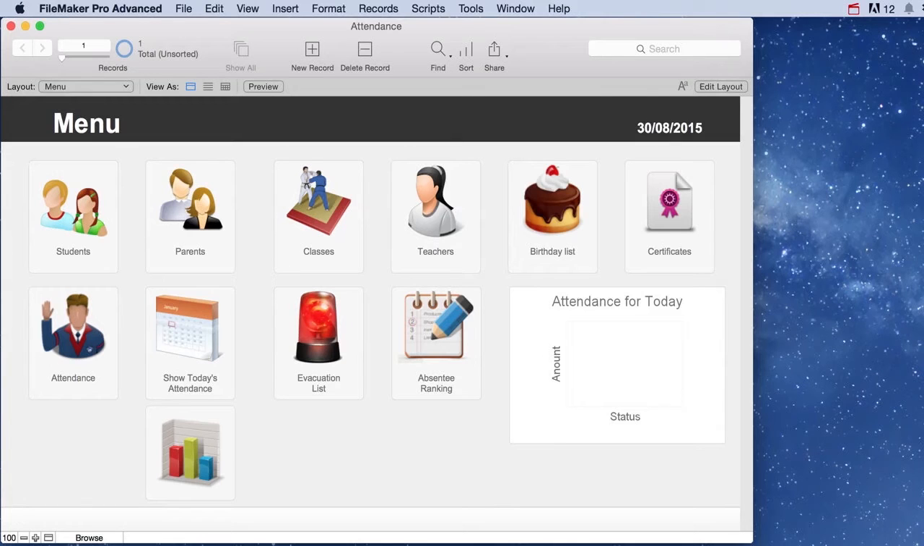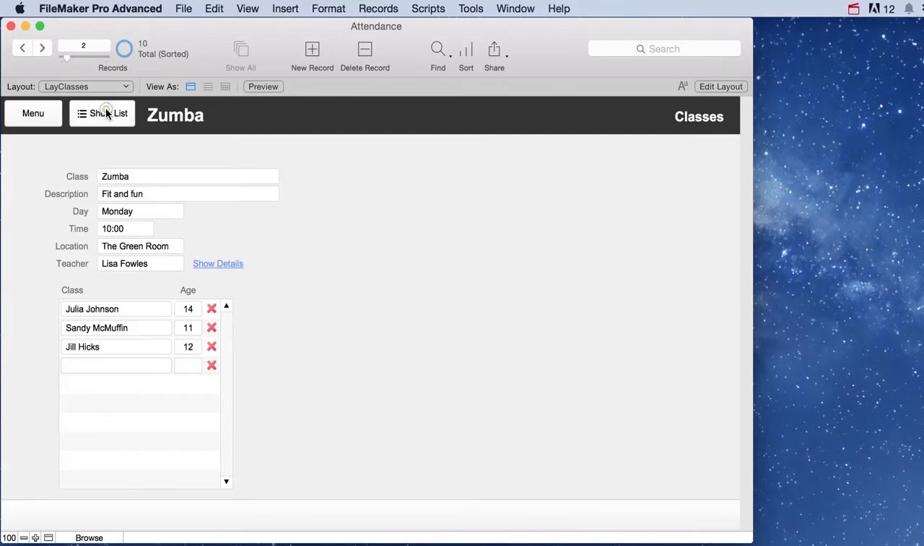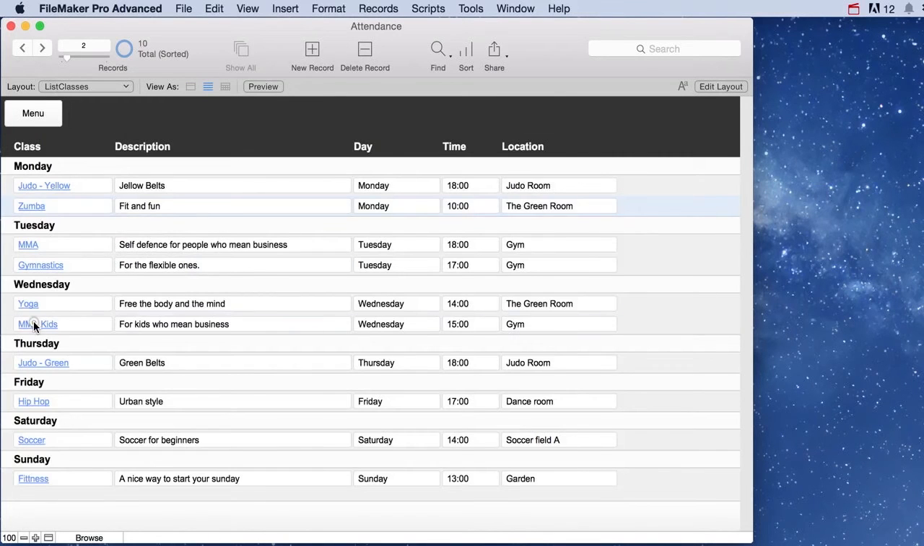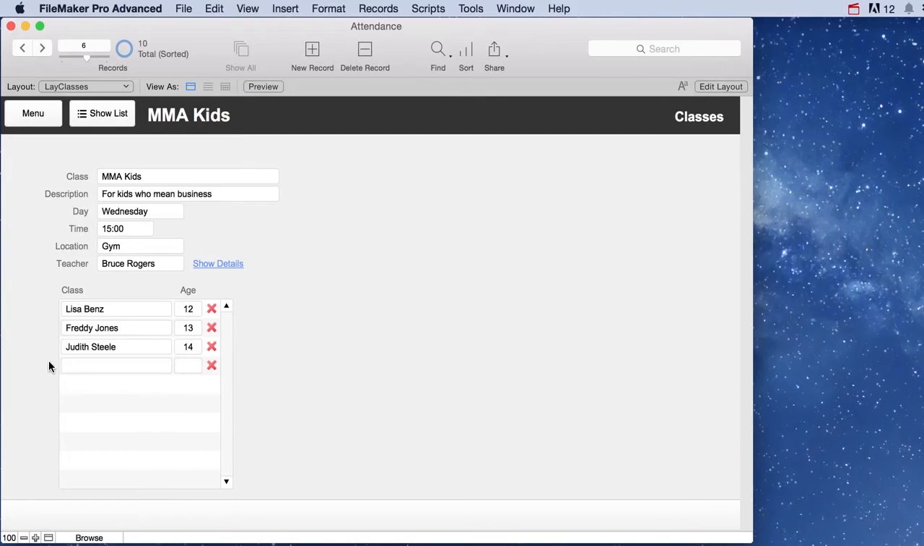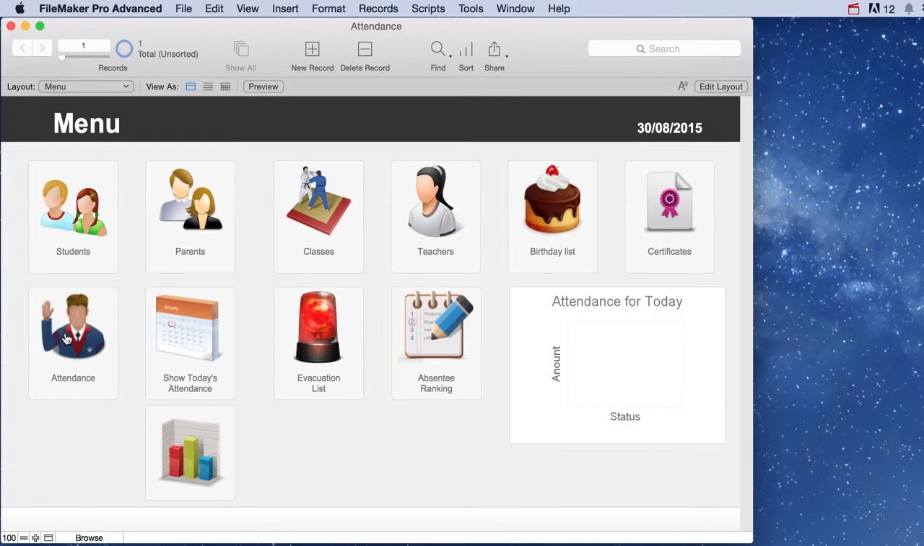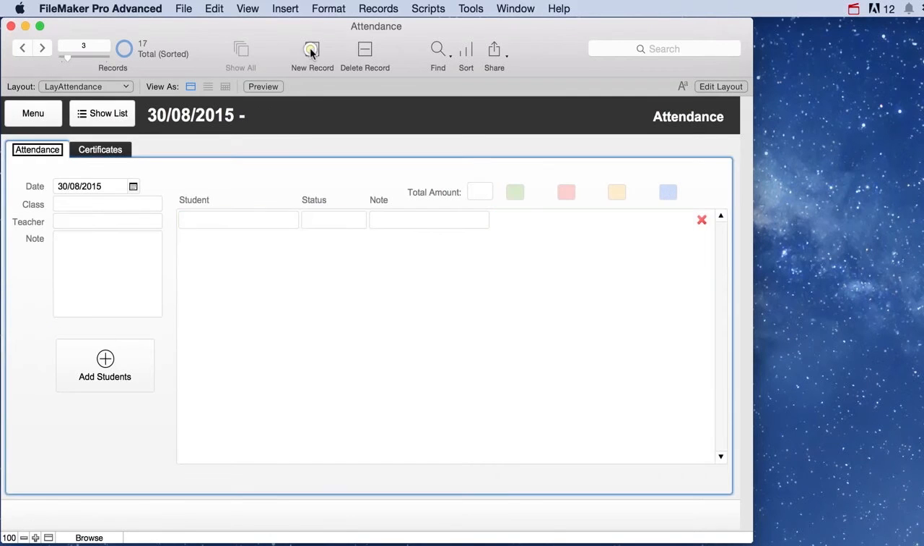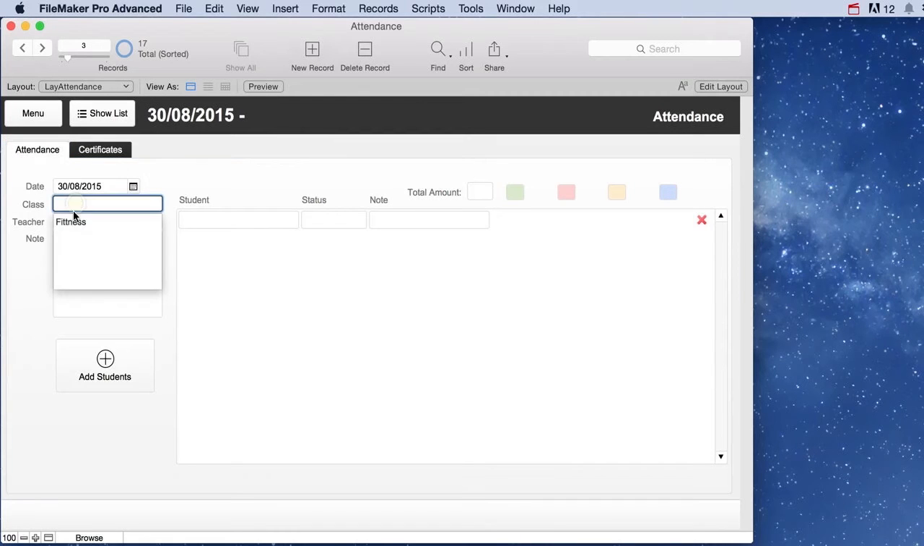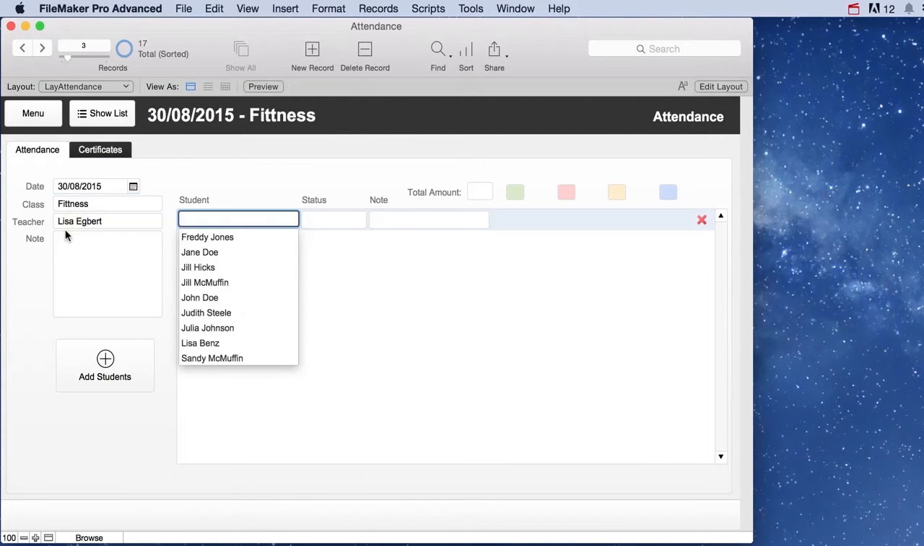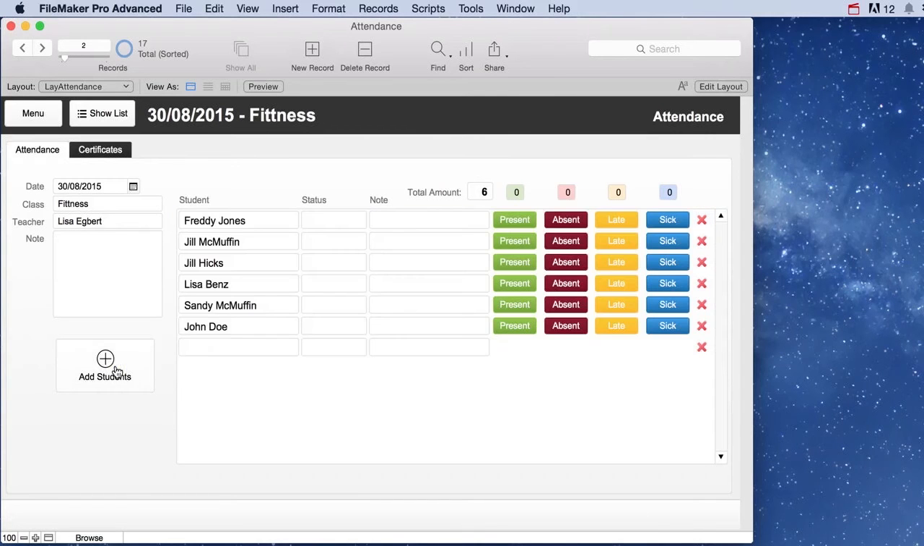The idea of this course is that we've got some sort of sports club going on, with all kinds of classes that are given throughout the week on different days, and for any given class we have a couple of students that are enrolled in that class. Now what we would like to do is track their attendance. So the idea would be that as we start a class, we make a new attendance record, we note what class it is for, and then we can add all the students that are enrolled in that class. And then we can check them off as present, absent, late, or maybe sick.